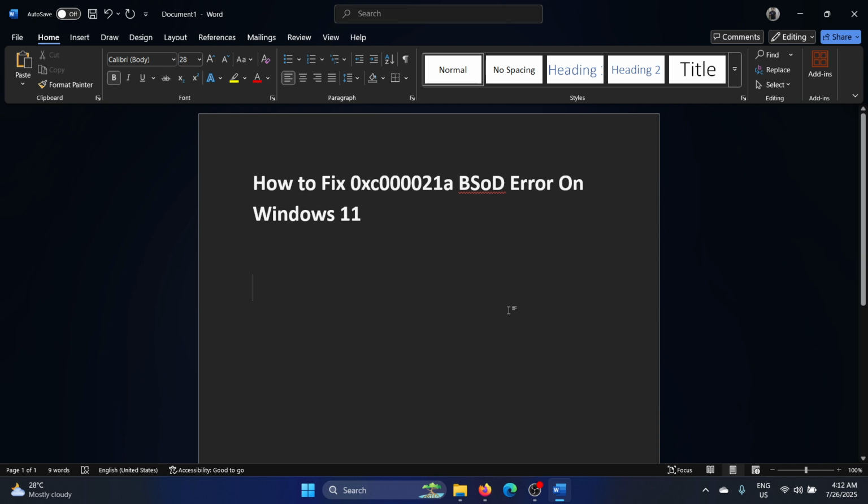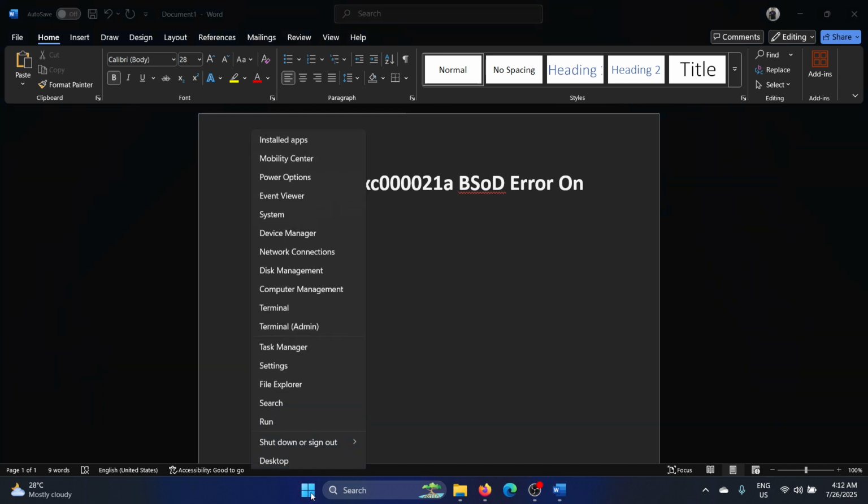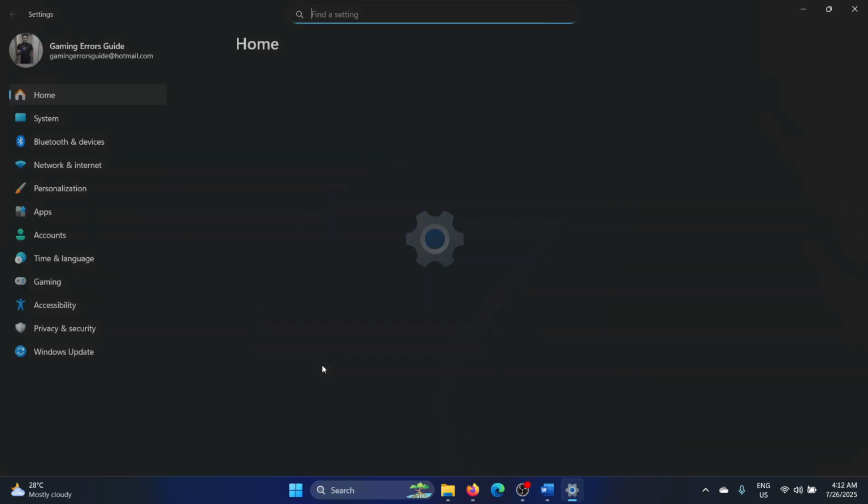So here's the thing. Before anything else, disconnect peripherals like printers, scanners, cameras, etc., because they try to push in their own drivers to the system, which will conflict with the existing drivers of the system. After this, right click on the start button, select settings from the menu.